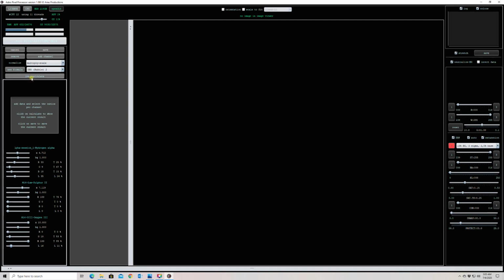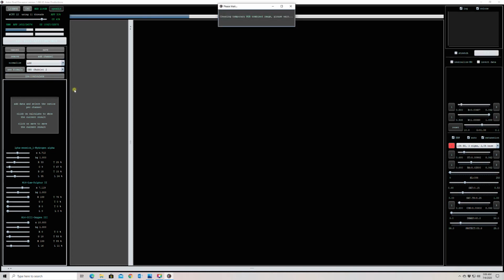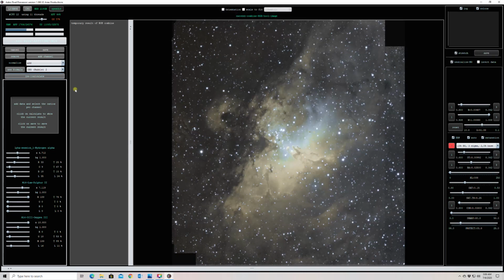Now, you go ahead and click. Now, I also switched to normalize. Before I forget, I switched normalize on this setting to add. And then I click recalculate. And it's going to give me a temporary RGB combined image. And there it is. Very much like an SHO. Not quite, of course not, because we're not using mono, but pretty darn close.